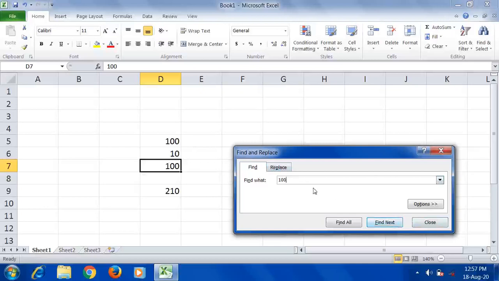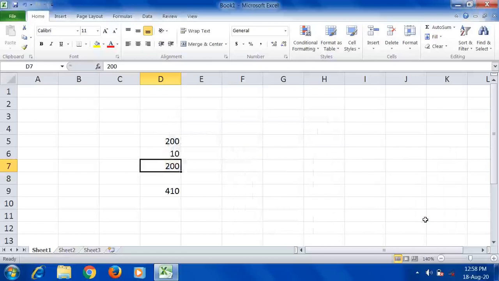Okay. So replacing the cells, now in place of 100 I want 200. If you want that 200 in only one place, click on replace. If you want this 200 wherever that 100 occurred, in all those places, then click on replace all. So that 200 got replaced.